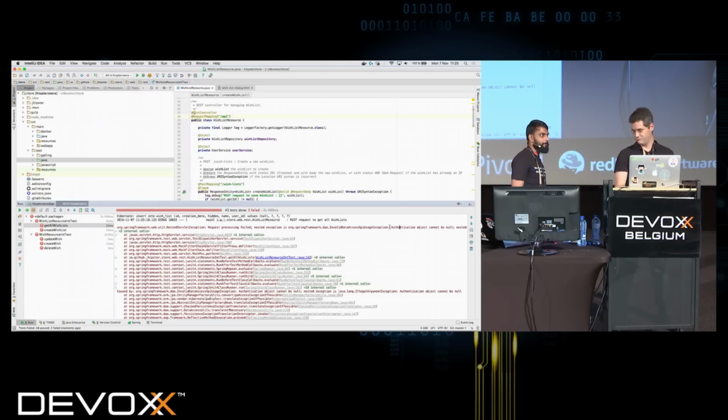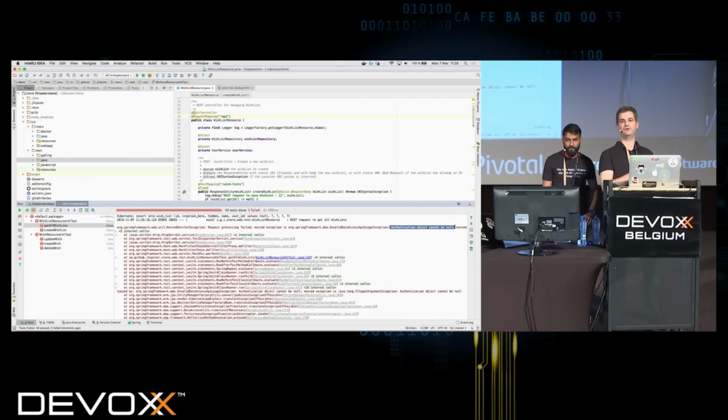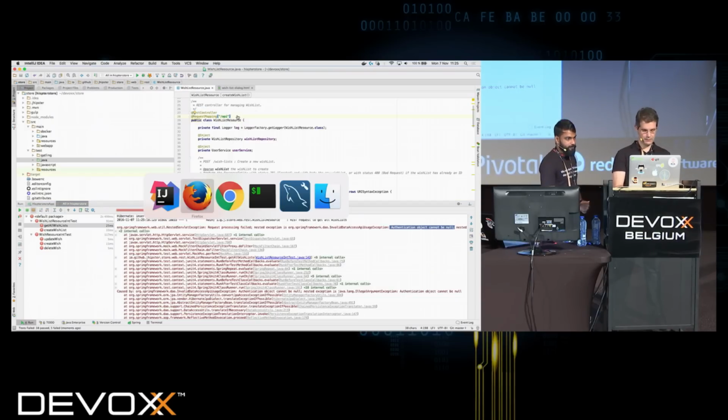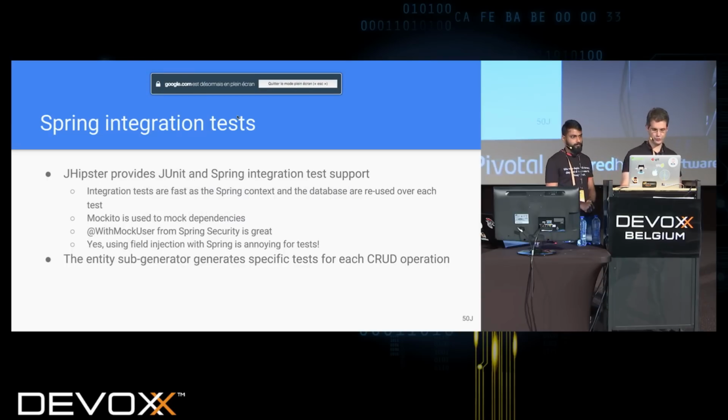Well, basically, just to show the first error: authentication object cannot be null. I don't know if you remember, we added some security check depending on the user, so now we are checking who the user is. It wasn't done before, so of course, now this is failing. And we have a few tricks here for that. Just going to quickly go through them.